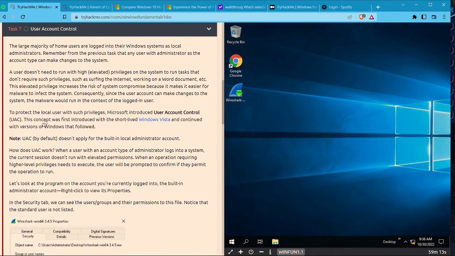To protect the local user with such privileges, Microsoft introduced User Account Control. The concept was first introduced with the short-lived Windows Vista and continued with versions of Windows that followed. Note: UAC by default doesn't apply to the built-in local administrator account. How does UAC work? When a user with account type of administrator logs into a system, the current session doesn't run with elevated permissions. When an operation requiring high-level privileges needs to execute, the user will be prompted to confirm if they permit the operation to run.